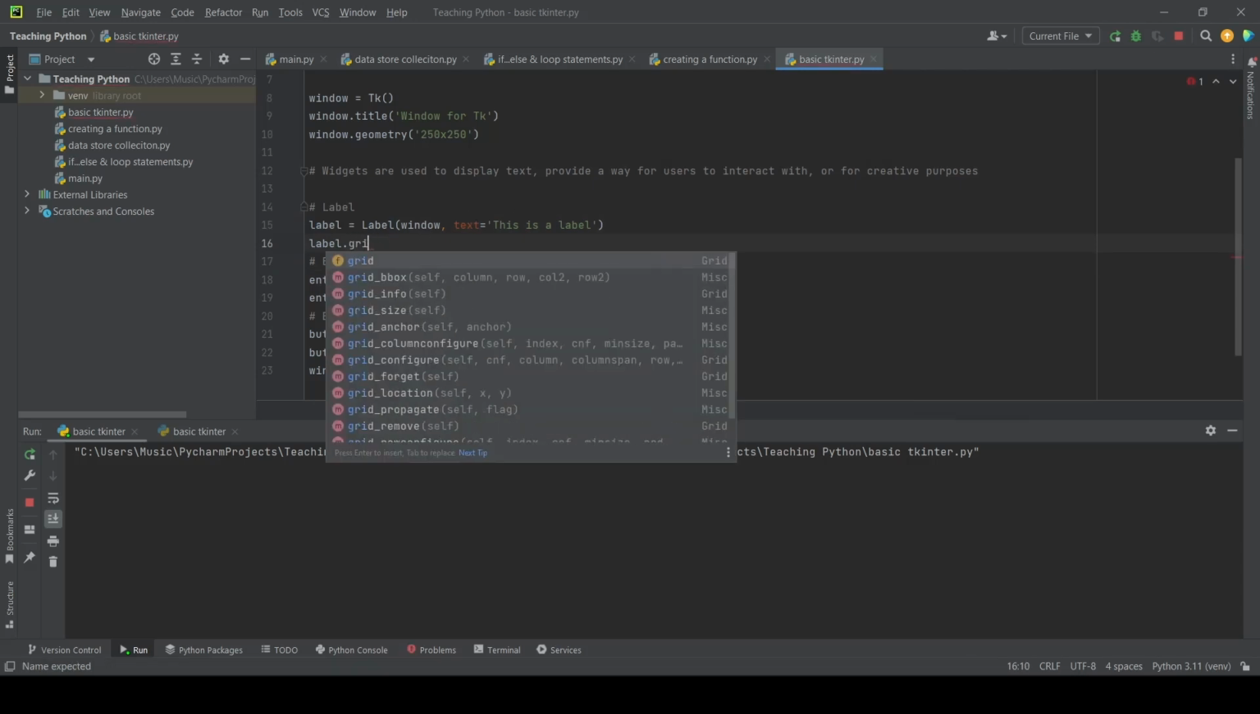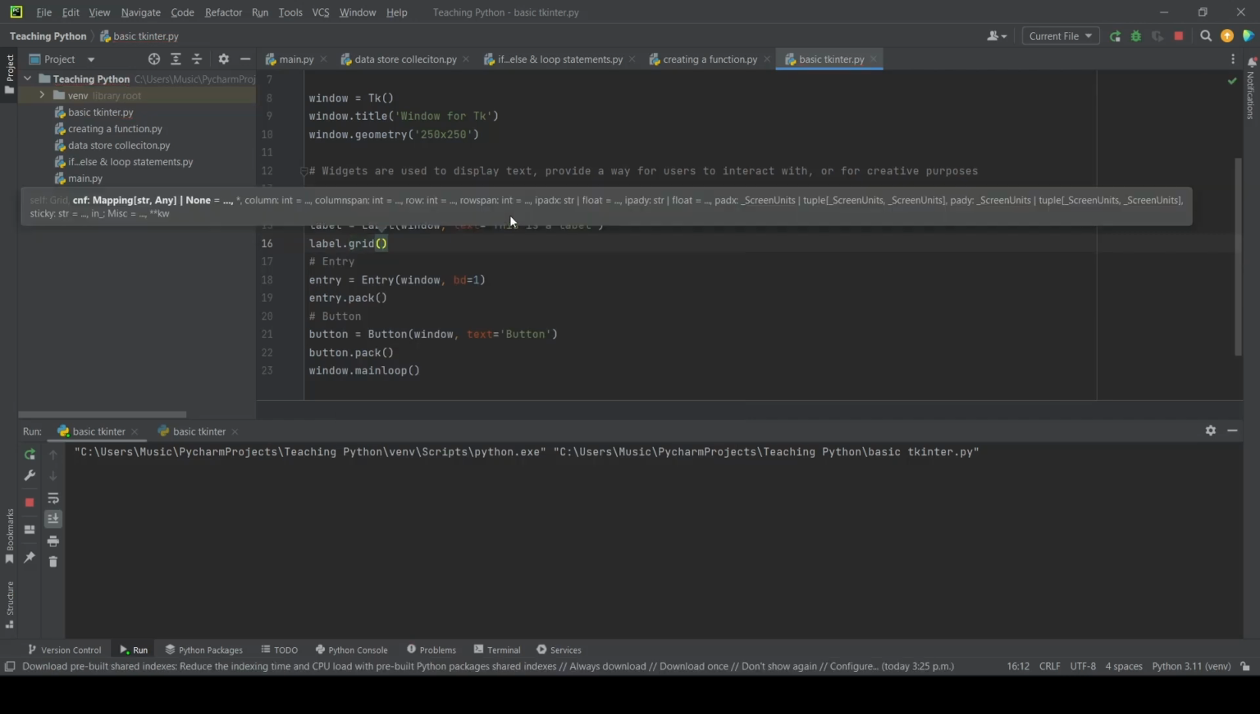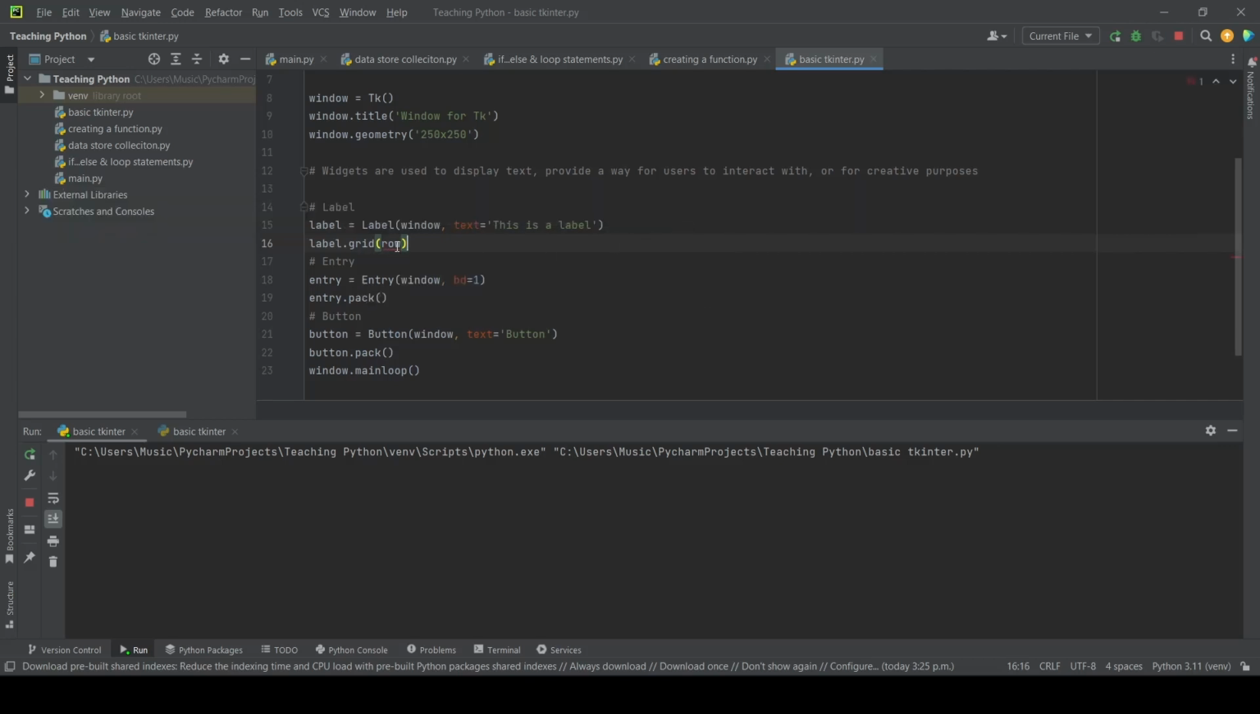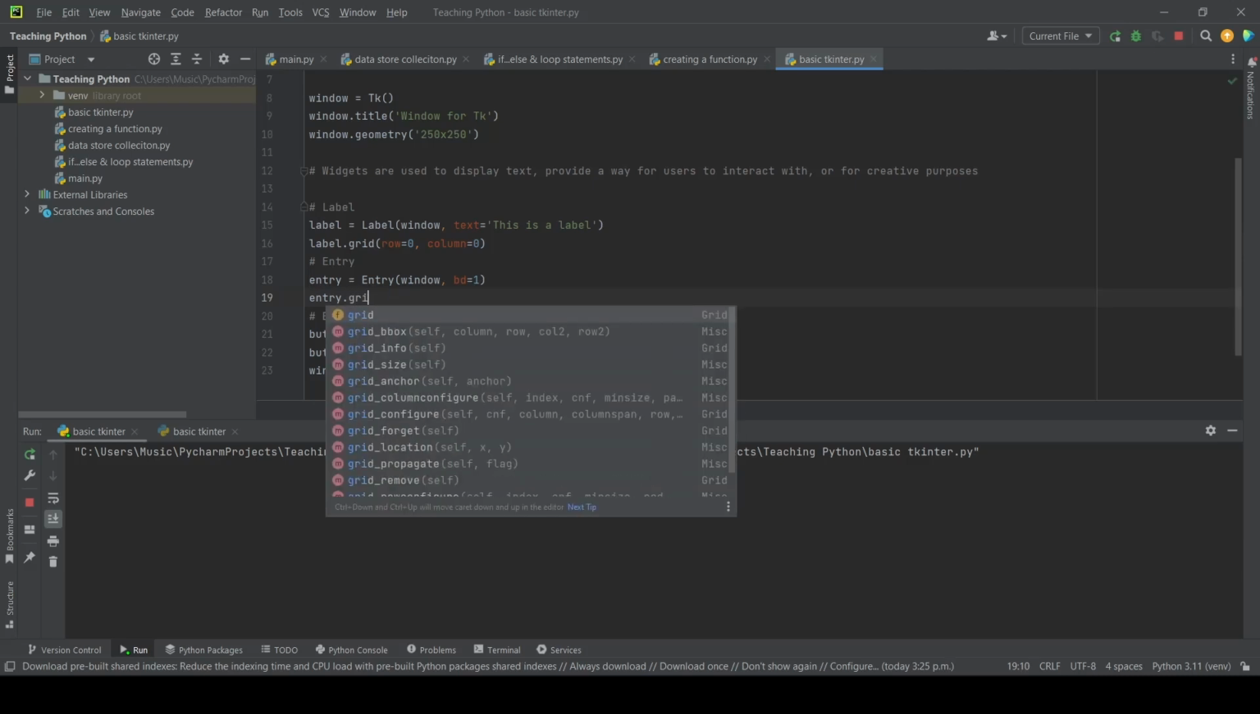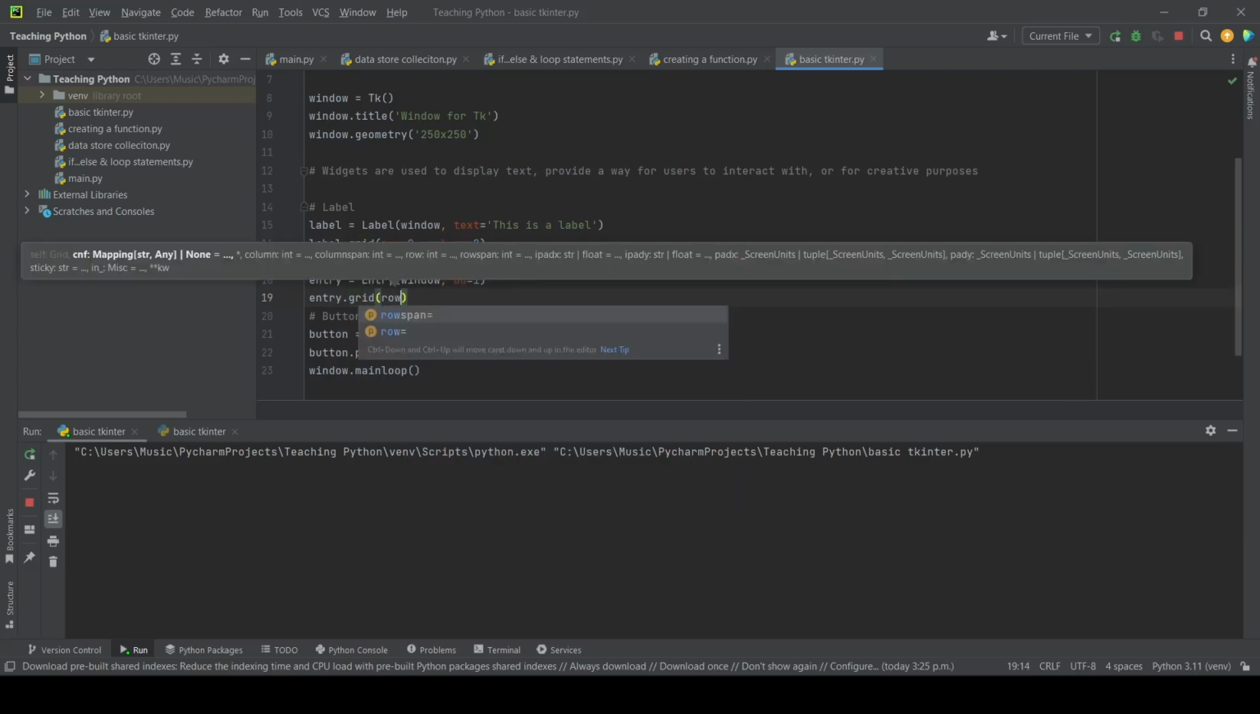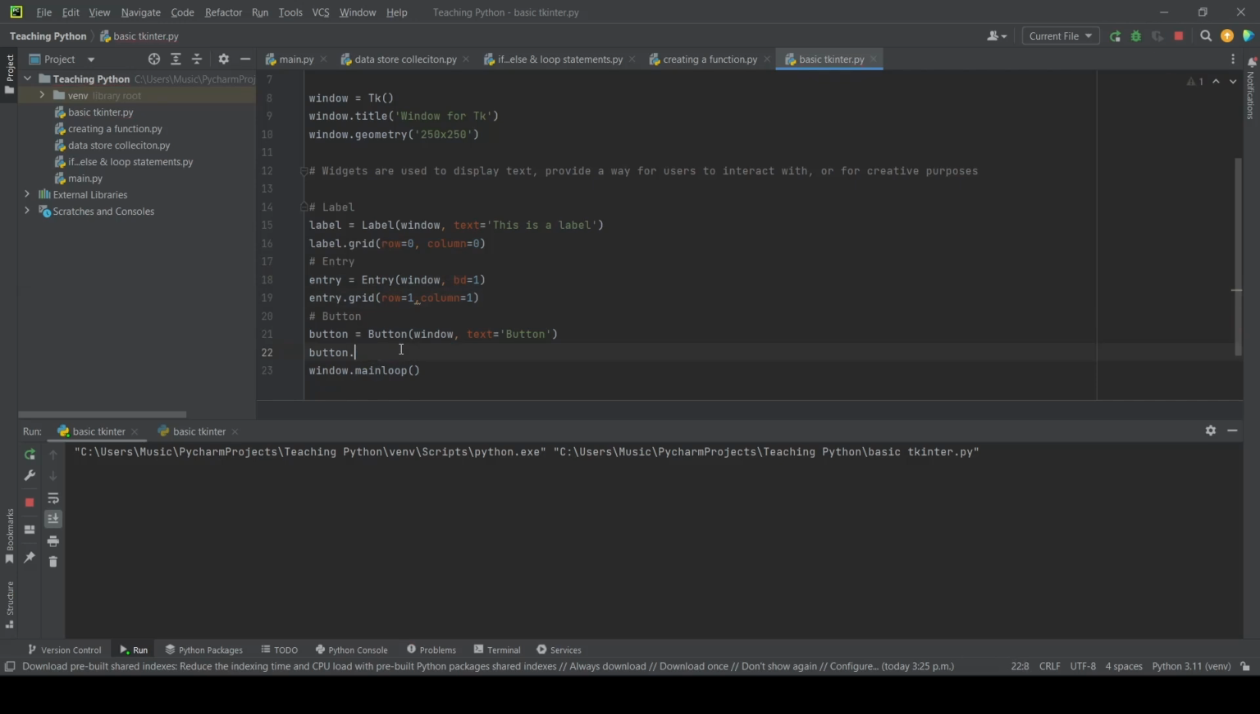Another way is by using grid, and you can do rows and columns. So we can do row 0 and column equals 0. Same for the other ones. You can even change your rows too. So let's go row 1, column equals 1. And lastly, for this one, we can do dot grid row 0.